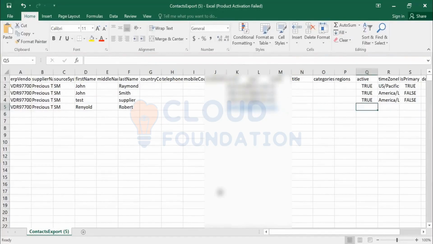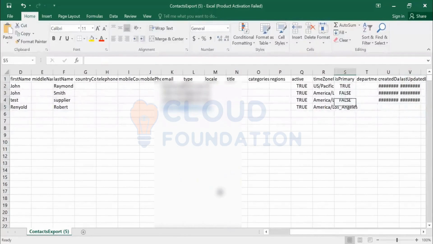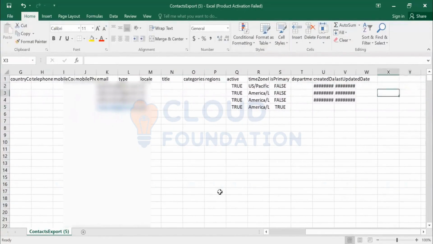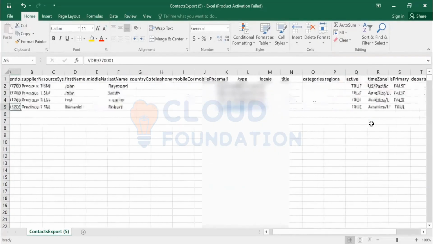Now whether true is active, false means this contact is not active. You assume is primary. Only one contact can be a primary. I will make this guy also primary, and I will just make the other one false. Creation and last update is not necessary. I can ignore that. My file has been prepared.